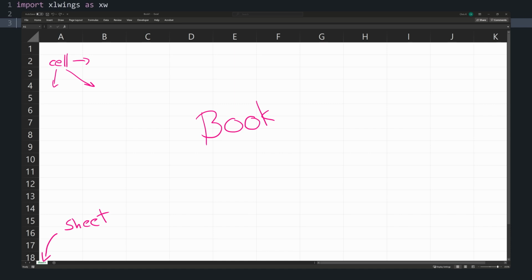It's kind of like a browser tab, except for Excel. And then inside of every sheet, you have a whole bunch of cells. And this is where you store the actual information you work with. So we have to figure out these three parts: to get a book, to get a sheet, and from the sheet to influence the cells. And all of that is very easily done in xlwings. So let's have a look.